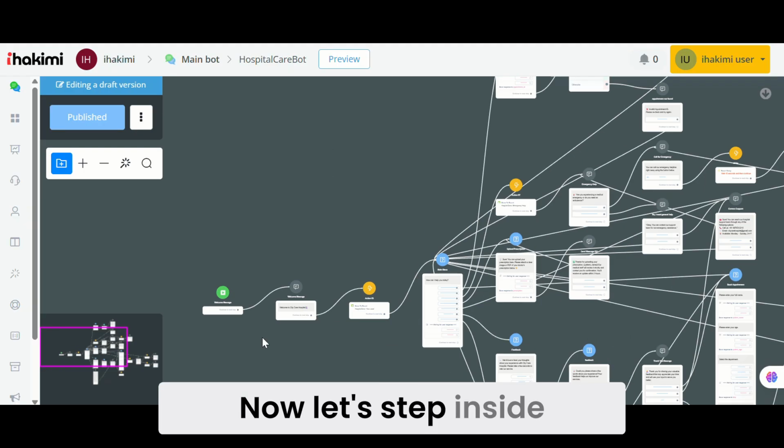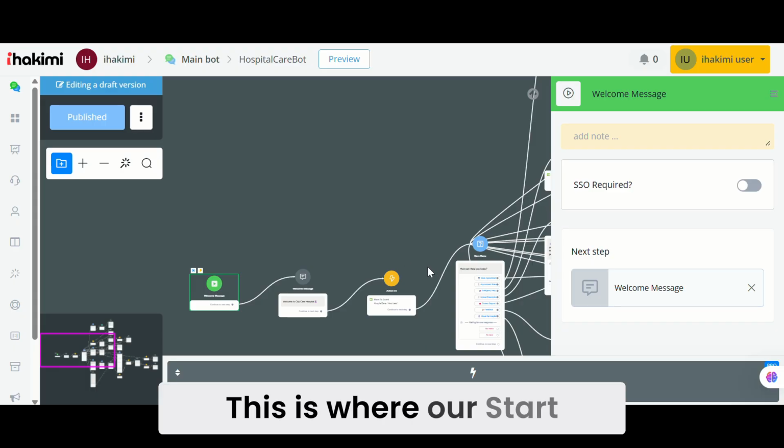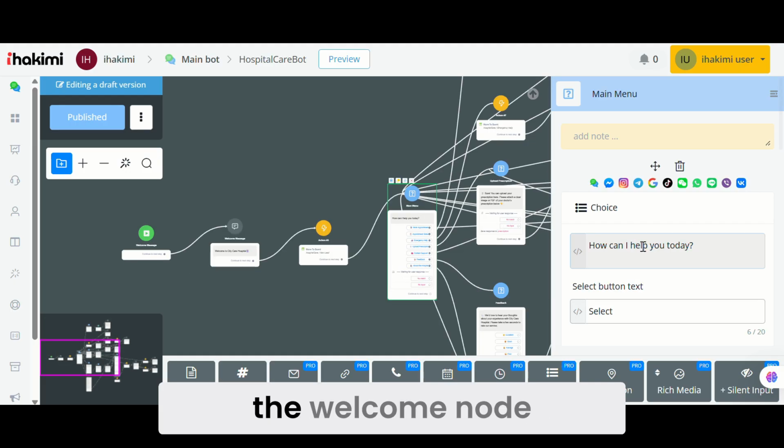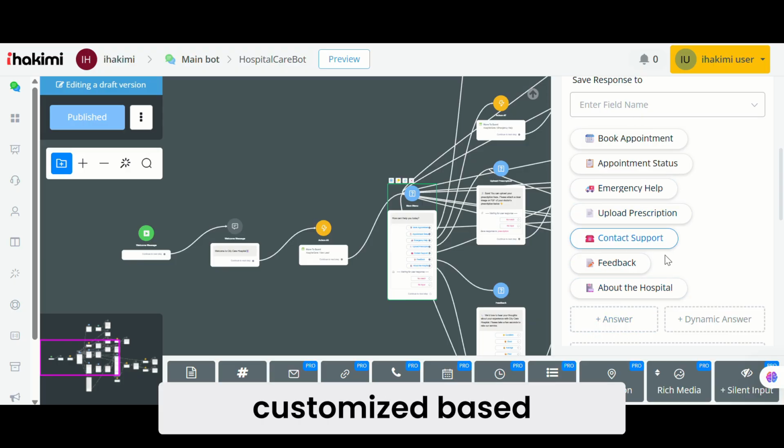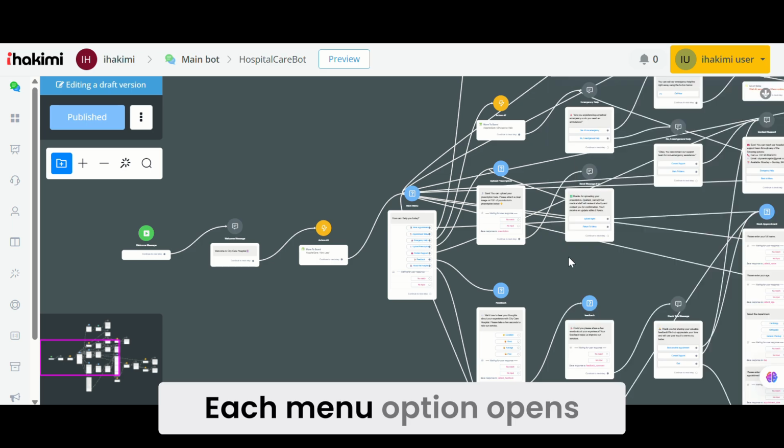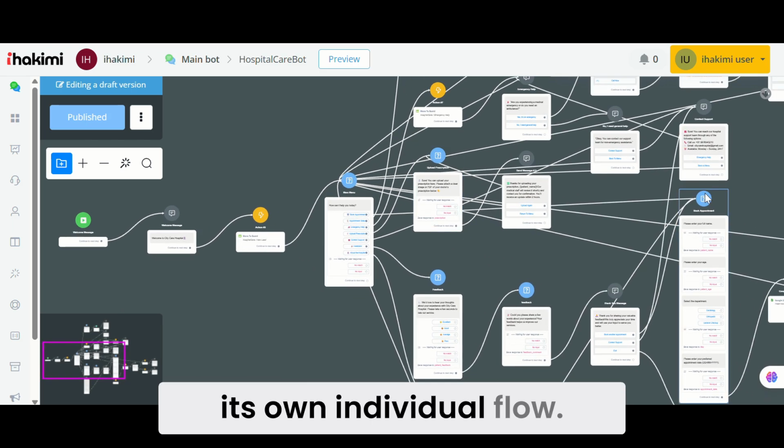Now, let's step inside the flow builder. This is where our start node resides, the point from which every chatbot conversation begins. From here, we access the welcome node and the main menu options, all of which can be customized based on your business needs. Each menu option opens its own individual flow.